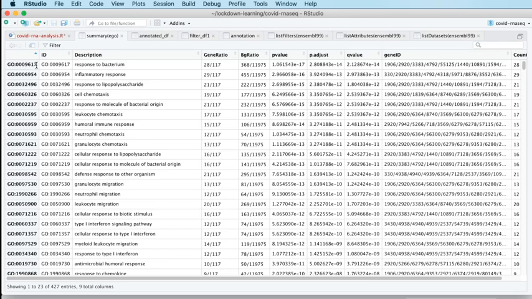So this is the Gene Ontology ID that is the subject of the test in this row. So each row is a test. This is the description of that gene ontology term, so response to bacterium. Okay. Then we've got the gene ratio. So this is how many genes in our gene list are annotated with this term.